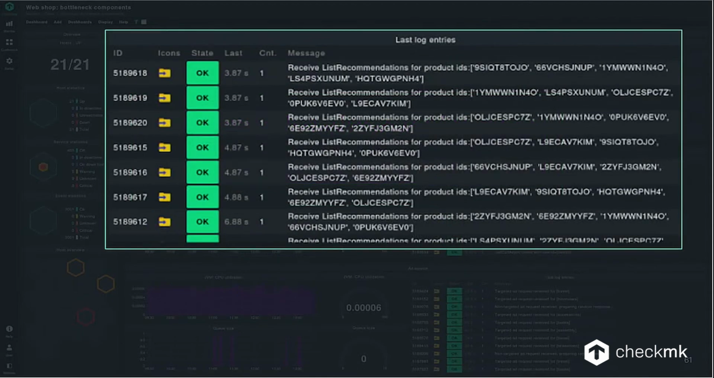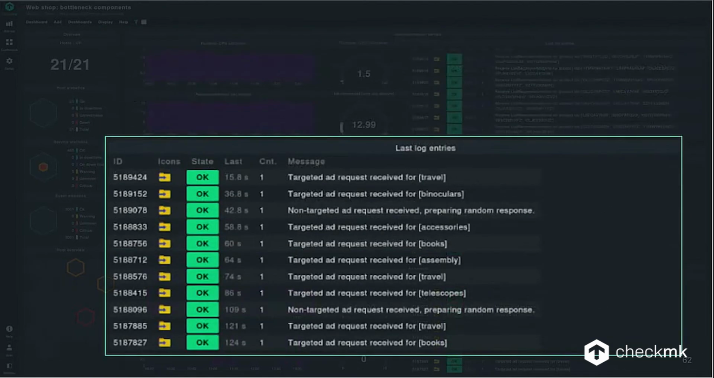You can combine it with logs. So for example, to see what kind of recommendations were sent out by your web shop, by your microservices web shop, and also what kind of ads were sent out. So every functionality of a modern application you can monitor now.